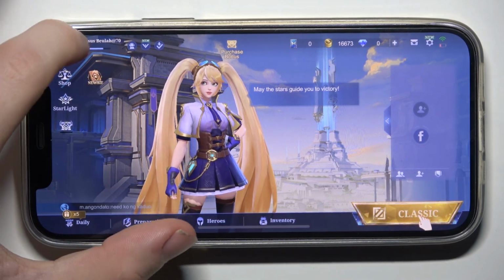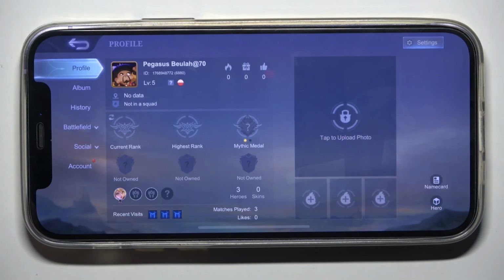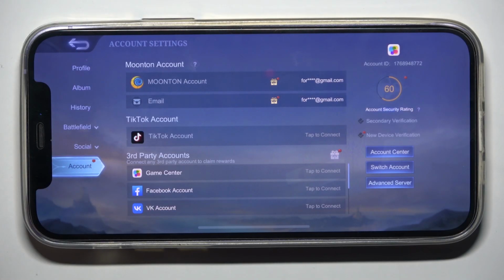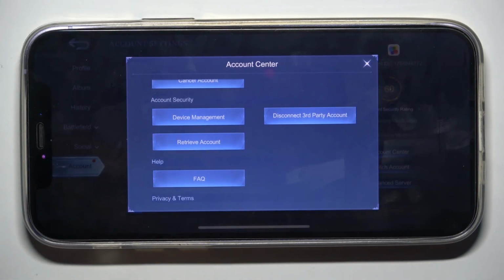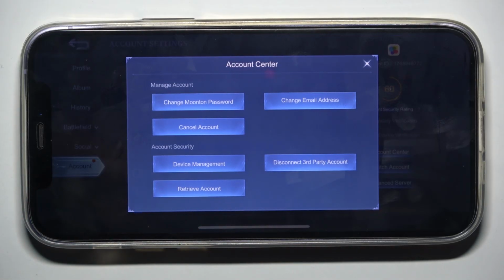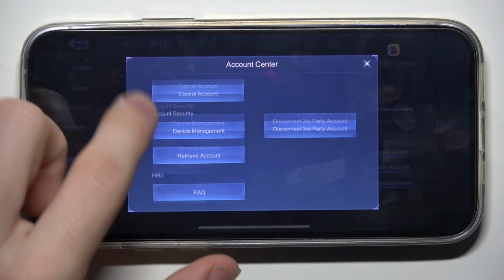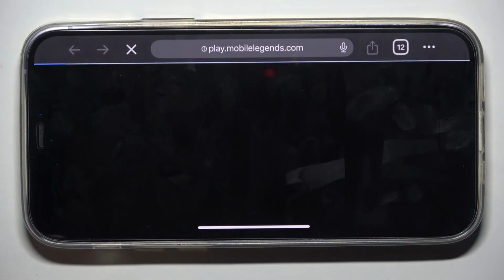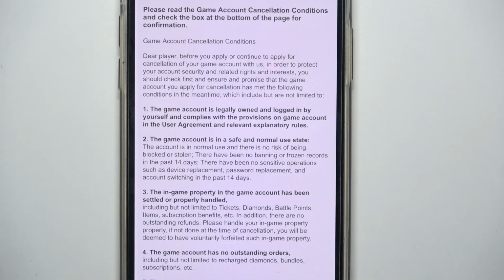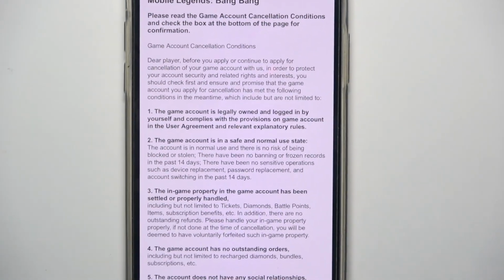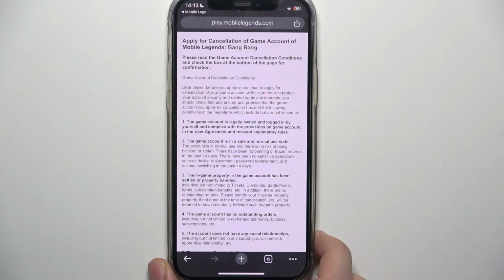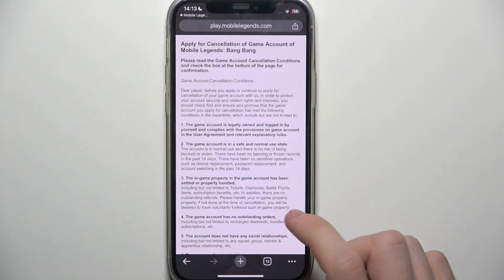To do it, click on your top left corner to open the profile, then go to account, then click on account center, and now you can cancel the account. So if you do it, it will get you to your browser. So let me just fix the angle. It's gonna get you to the browser.